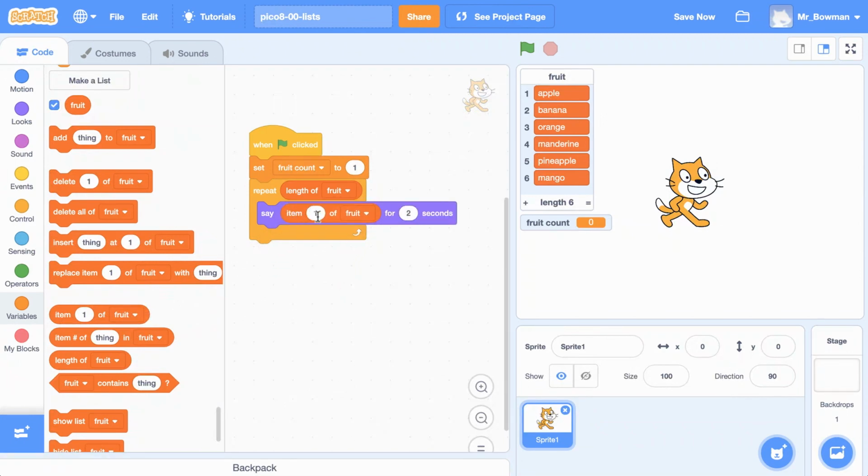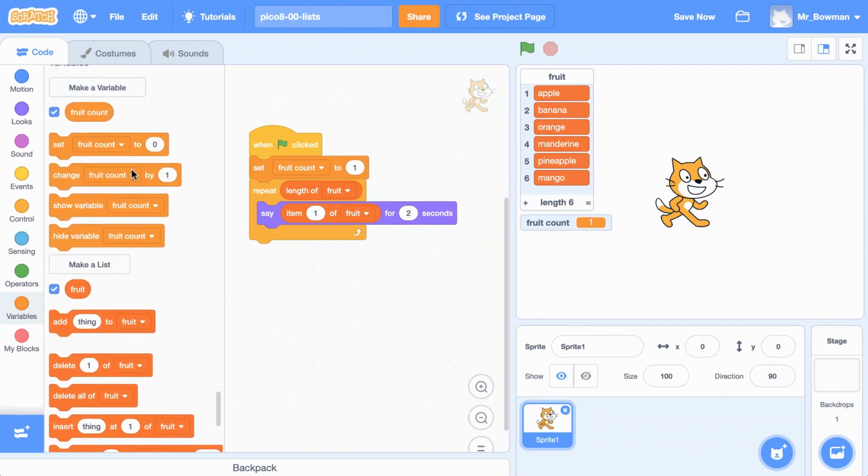Now this will automatically and only repeat item 1. So if we click flag here, have a look what happens. It says apple. And it just keeps saying apple, even when we go through again and again. So let's just stop that, because it's always just going to say item 1. What we need to do here is get the variable for our fruit. So let's go up to our fruit count, and we're going to go fruit count.